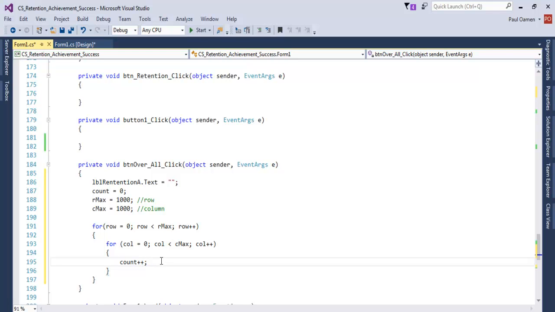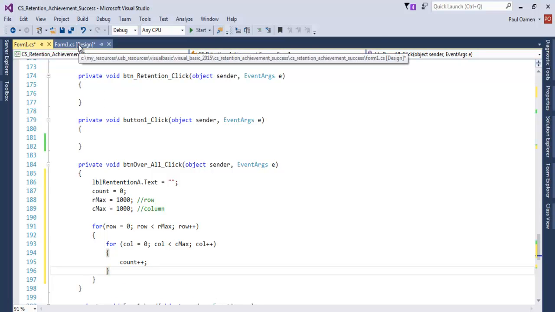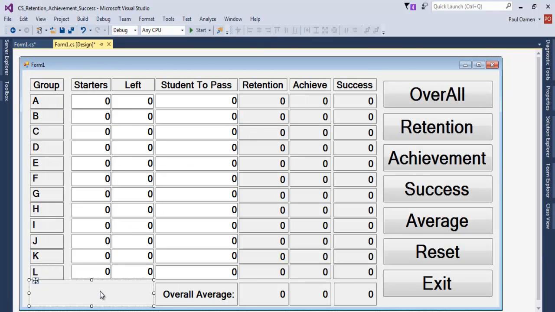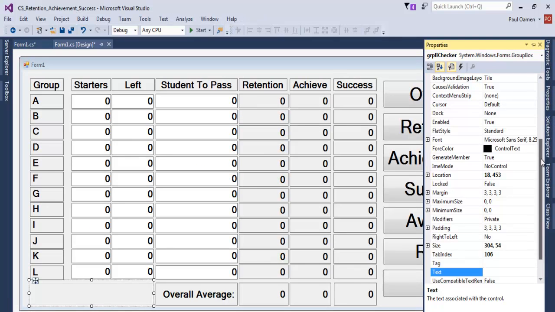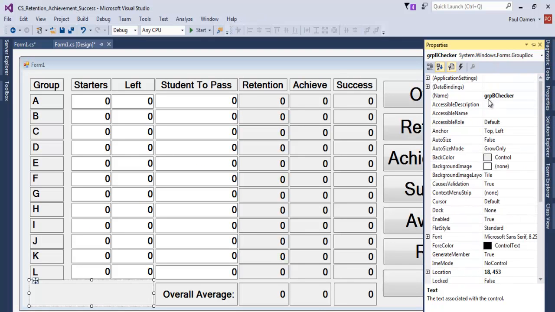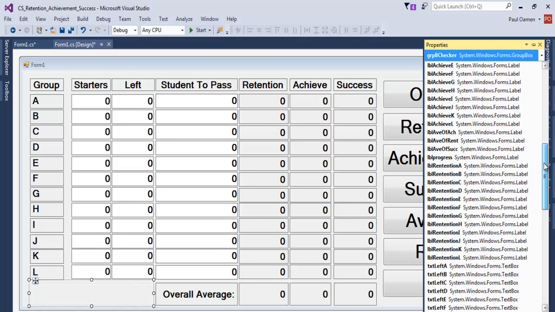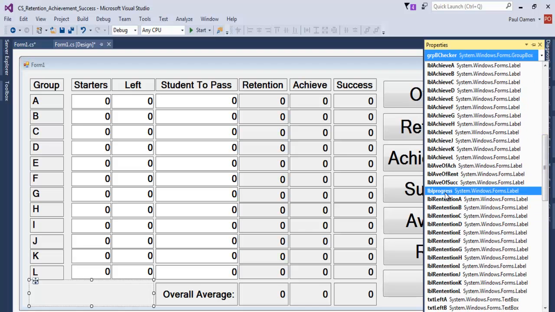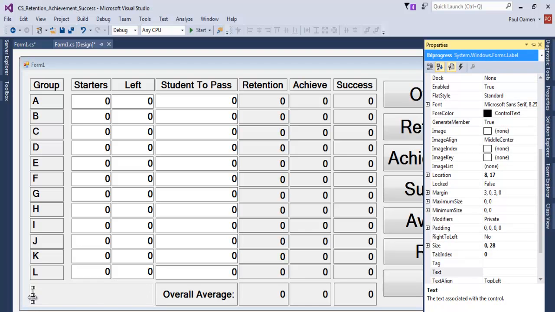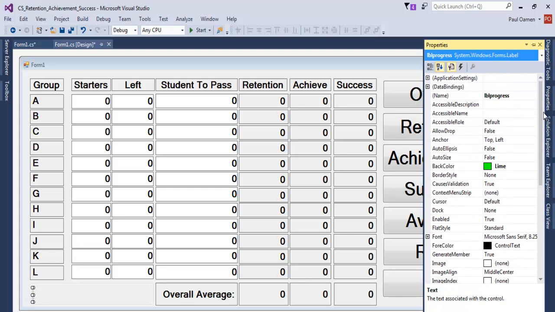So now one more thing. Just before we complete this progress bar code, let me show you guys the group box here. I've given that a name, grpb checker, and the label inside it is now referred to as LB. You can see that now, and I've also changed the background color to lime.